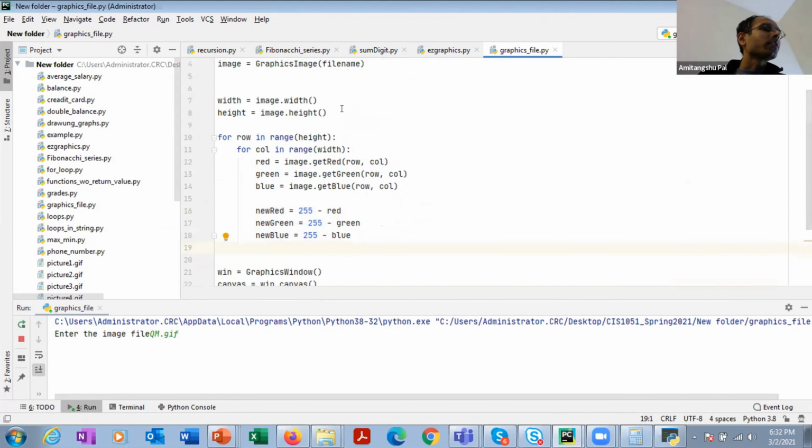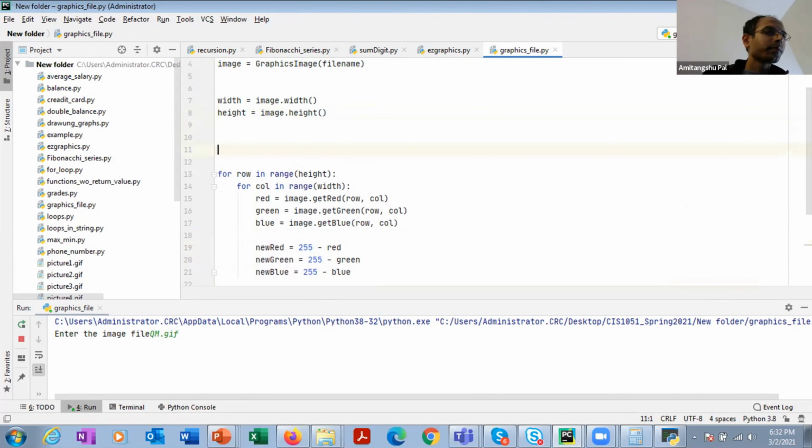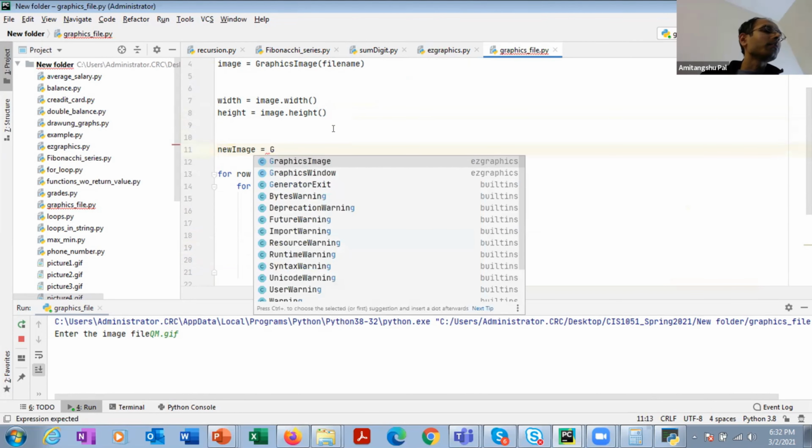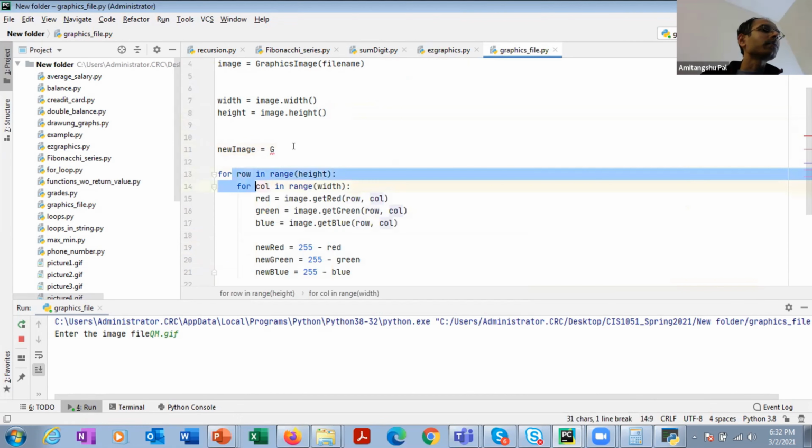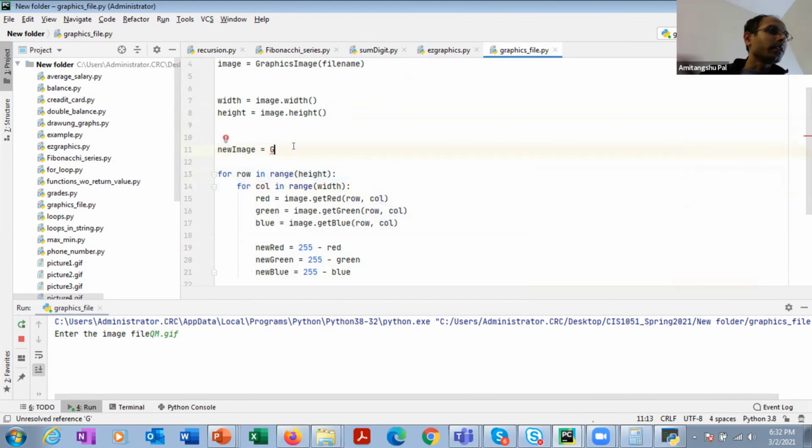All right. So for the new image, before even going into this loop, let's first create a graphics image with the same width and height. Okay, because if I want to change the intensity level, the width and height would remain the same.